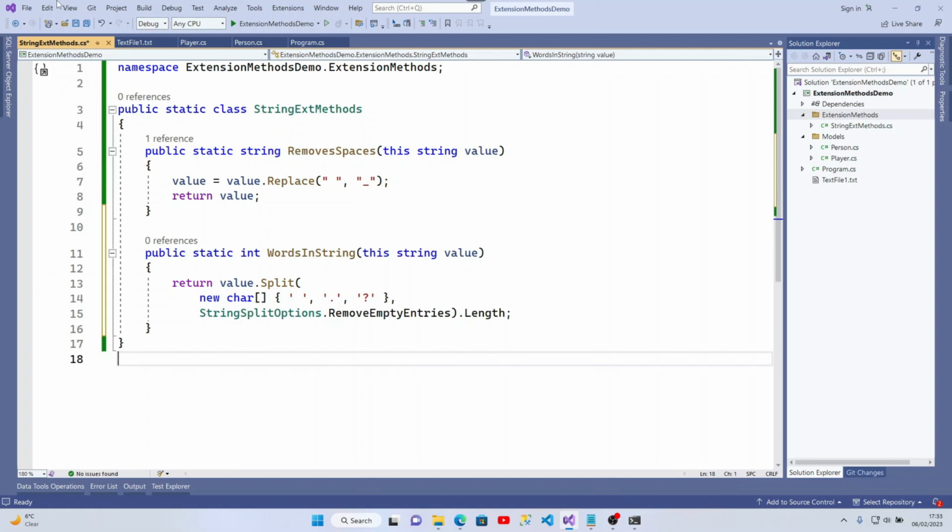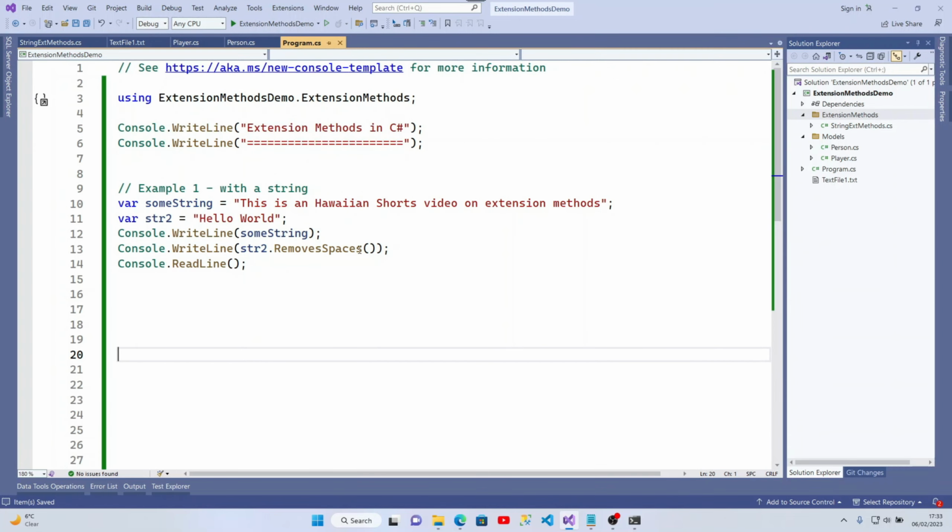So we've done this one. Let's go back over to our Program.cs. We'll get rid of string2, so we don't need that anymore. We'll put this back to someString.